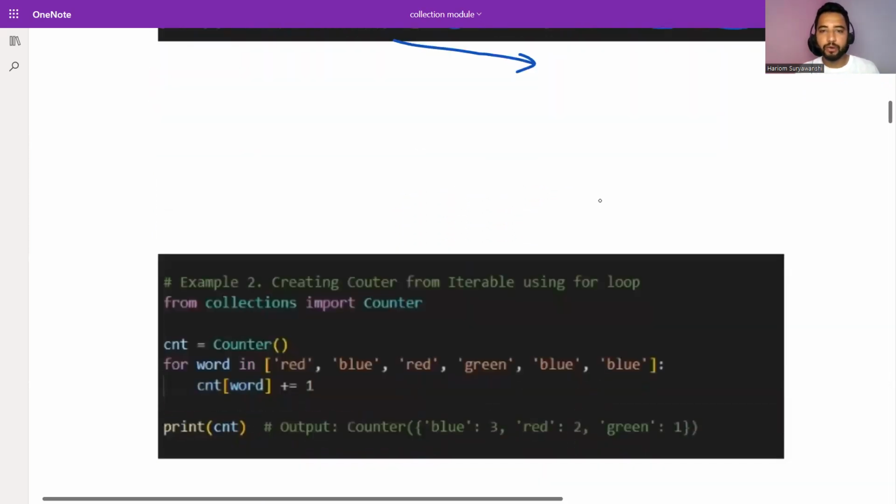Second, let's see how to create a Counter from an iterable using a for loop. We are using an iterable, but we are using a for loop to create the Counter here. First of all, as we did earlier, we have to import the Counter class from the collections module, and then we create cnt is equal to Counter. This Counter class will create an empty Counter in this variable cnt.